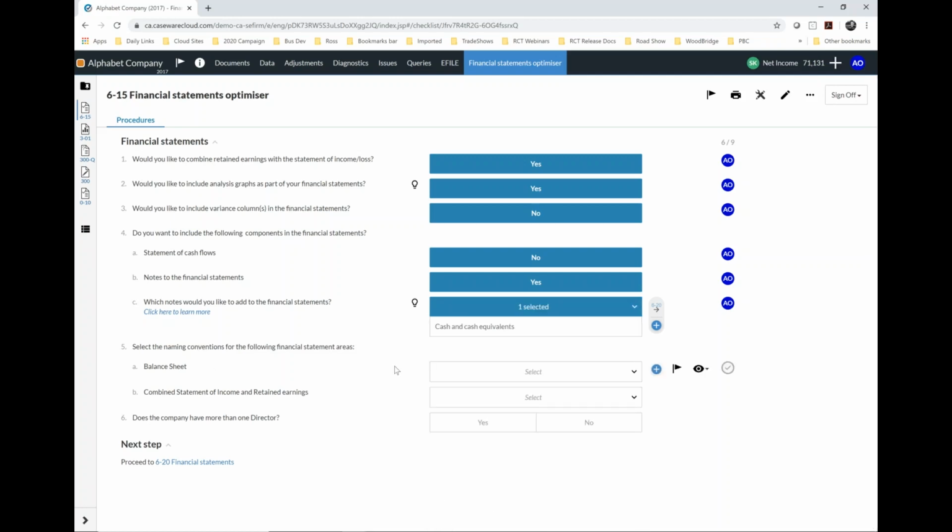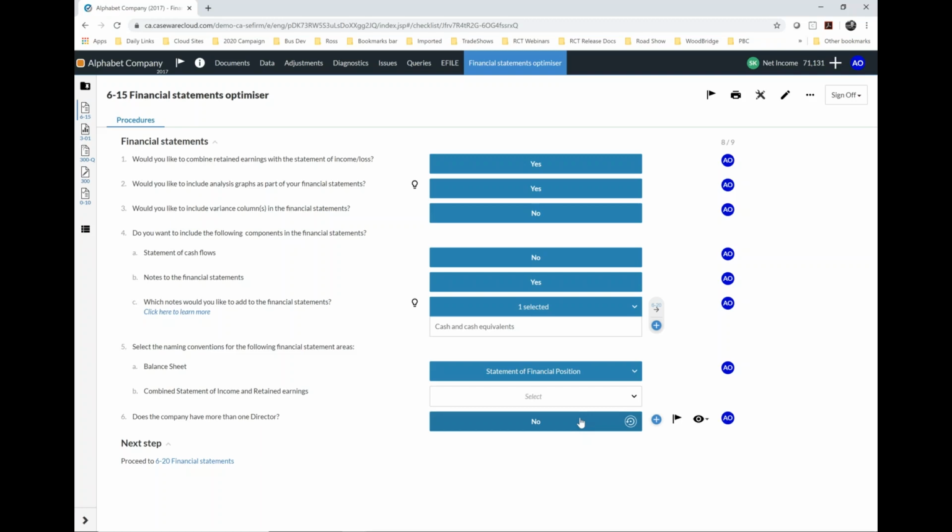Maybe this particular client doesn't like balance sheet. They want to see statement of financial position. I don't have to go into the financials and rejig it. I can just click a button and it's going to apply. And I'm going to go ahead and say more than one director, no. And again, it's going to singular, or it would have pluralized the words in some of those reports as well.